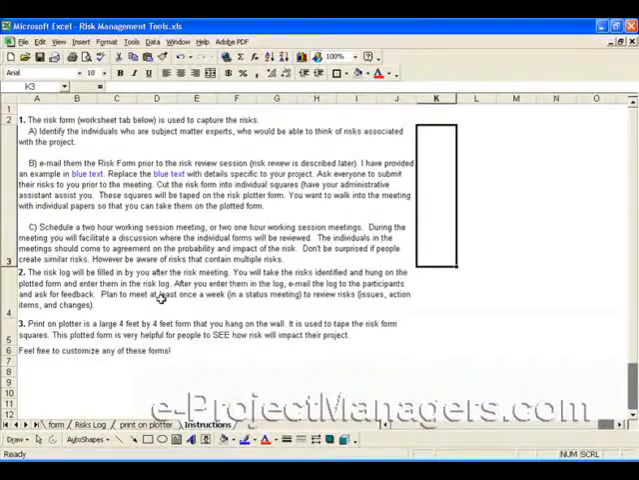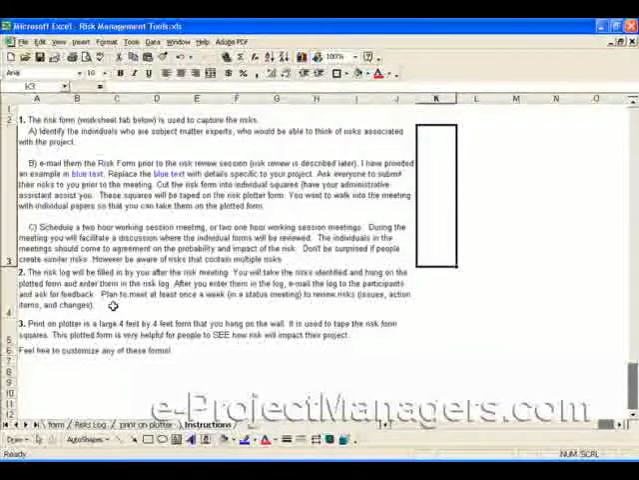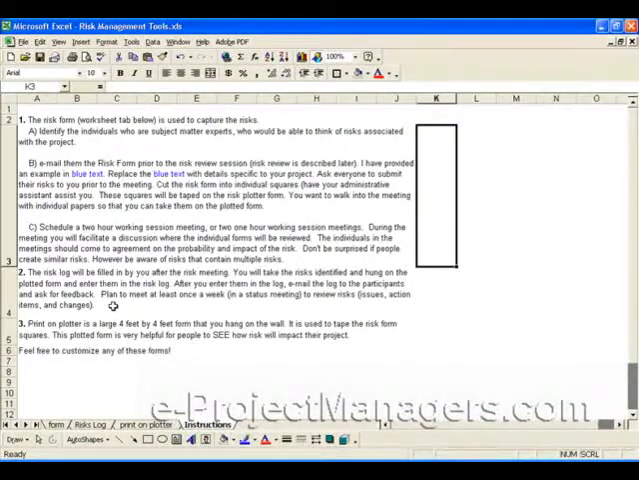Once you've put that information in the risk log, what you need to do is communicate back to the people who participated in the risk meeting, sharing with them the final output. So as I mentioned here, after you enter them in the log, email the log to the participants and ask for feedback. If everyone agrees that there are no issues and they agree with what's there, then you're on your way to continuing to manage risks.